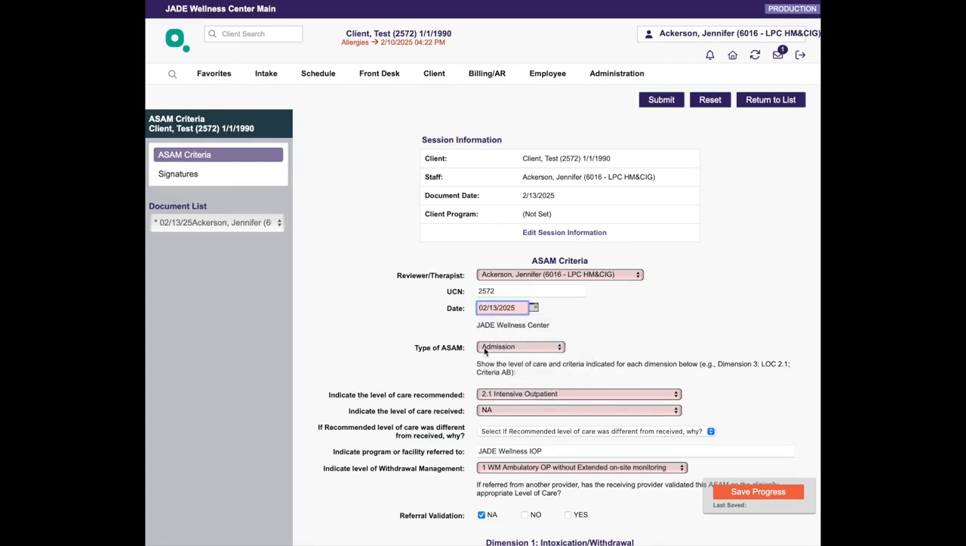And our type of ASAM, do we remember about John Doe? Was he an admission, continued stay, or transfer discharge? No, I don't believe that he mentioned anything about coming from a higher or lower level of care. He was just coming in. So we would call that an admission. So we can skip this part for now because it might be the last part that we would find out as long as we're doing this. But we'll leave this in for now.